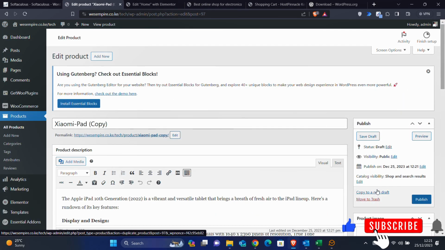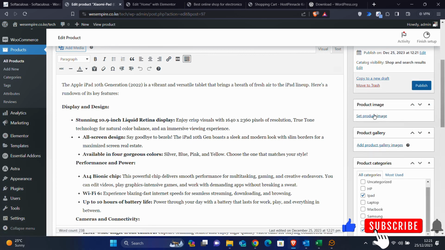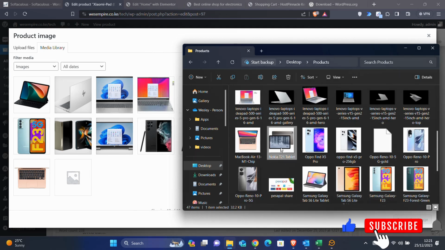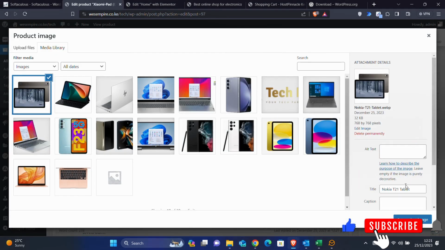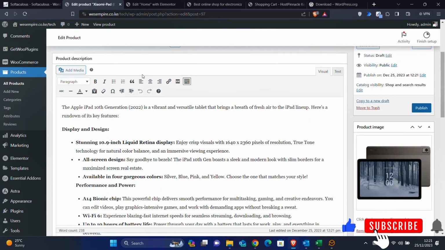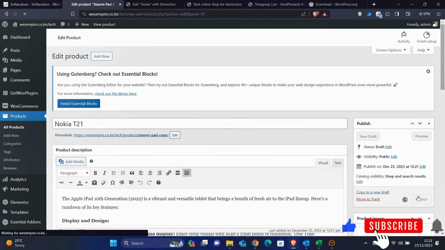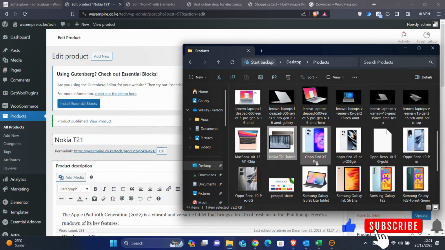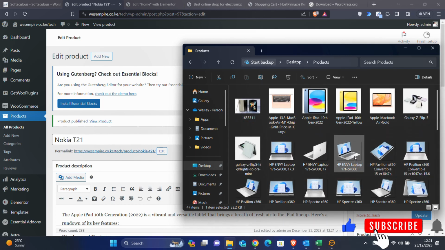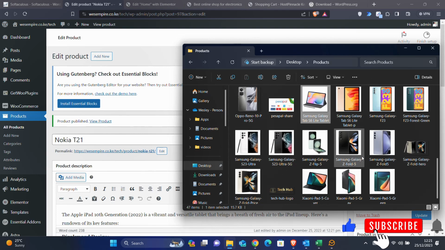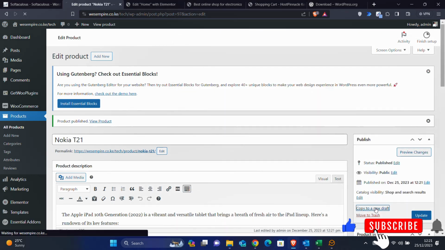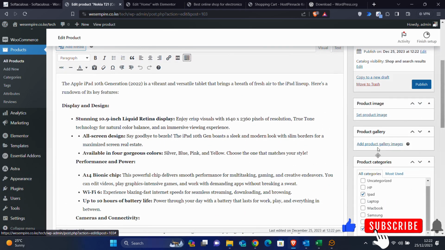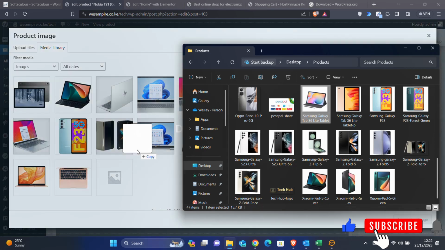Now remove this image here. Set. Let me see what we have. Another tablet here. Tablet. We have the Nokia here. Put that and publish. Perfect. One more. We have another tablet. First of all, before I add one more, let me see. Here we have the Samsung Galaxy. So copy. Remove that image. So set your product image. Galaxy tab.